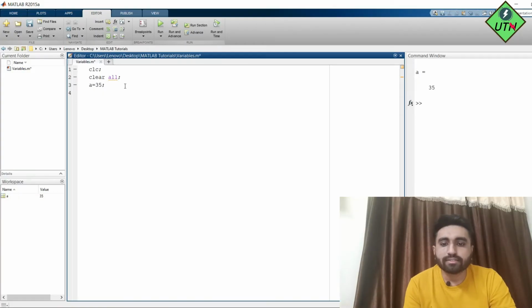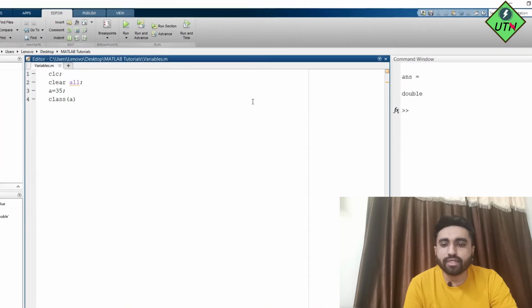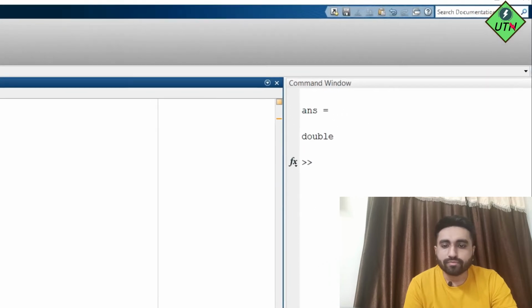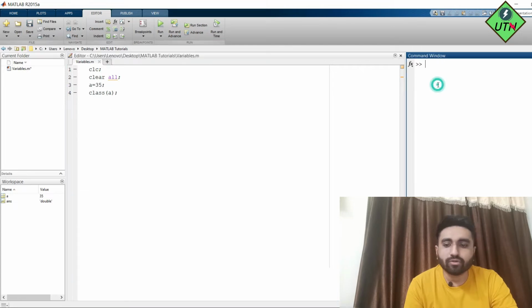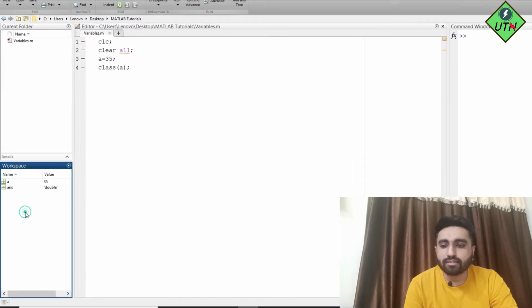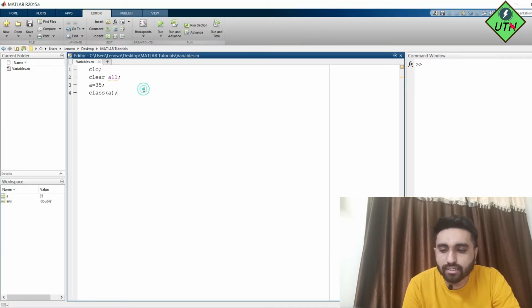Okay, so now this is the variable that we have created that has the value a is equal to 35, and if you want to see the type of that particular variable, then you can write class of a, and again if you press the run button, then you can see the type of that variable is double, right? So again if you don't want to print that particular line, you put the semicolon, and again if you press the run button, then you don't have anything in the command window, right? But here in the workspace you can see that the class is double, right? So here the variable that has been created has double as its type.